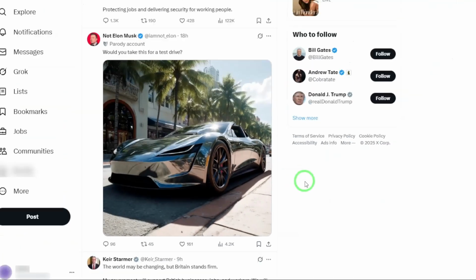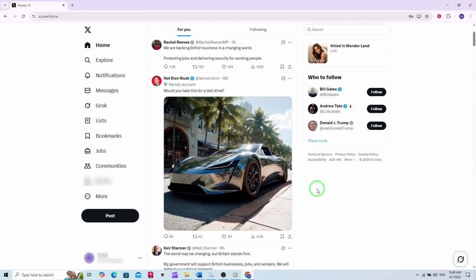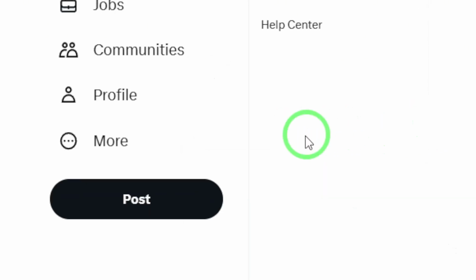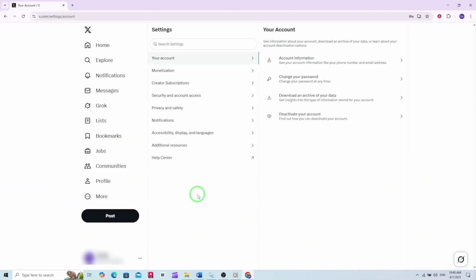Once you're logged in, take a look at the left-hand side of the screen. There, you'll see a menu. Click on the More icon to reveal additional options. From the expanded menu, select Settings and Privacy. This will take you to the Settings page, where you can manage various aspects of your account.